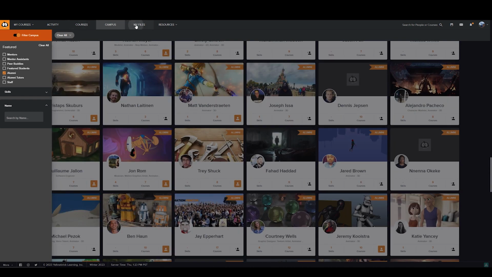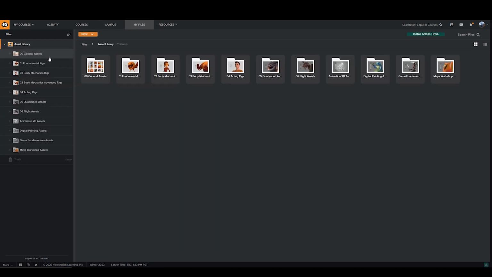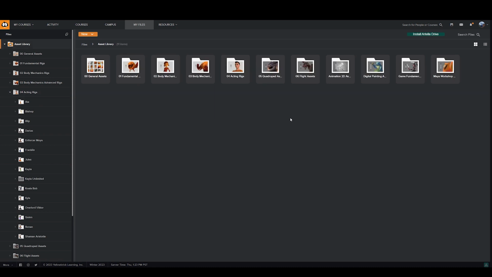Now, the My Files button. This is where all of our characters live. So if I click My Files, I click on the asset library, you can see the variety of different characters that we do have for our students to use. Much like a video game, you'll be unlocking different levels as you progress through our program. Obviously, acting rigs are only going to be used in the acting courses. You can see the variety of different character rigs that our students have to choose from. So depending on where you are in the program, these will be the character rigs that you'll be able to unlock.